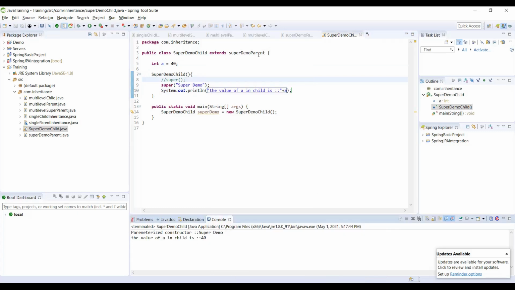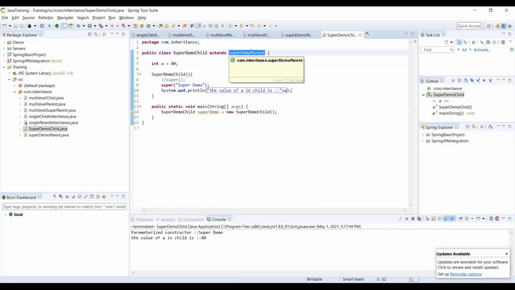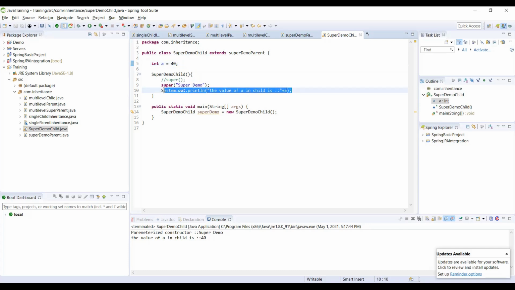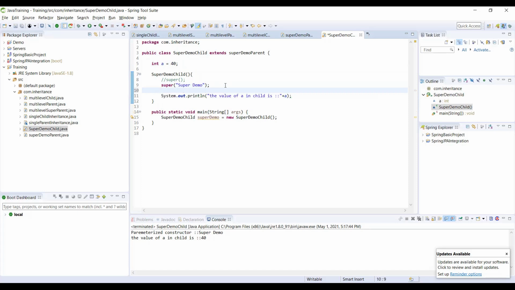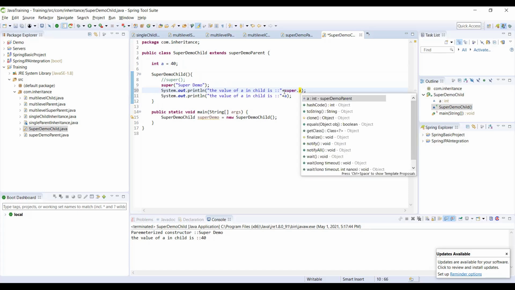Why? Though it has extended, it's the same variable that is there in the parent, and here the overriding happens. The new value is assigned to this. But what if we want to get the same value as the parent, though we are using the same variable in the child class? I can do a super dot a.